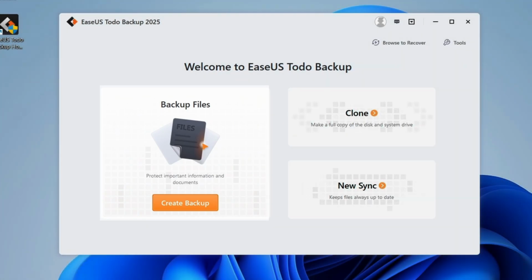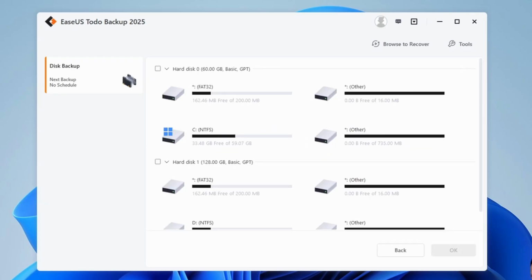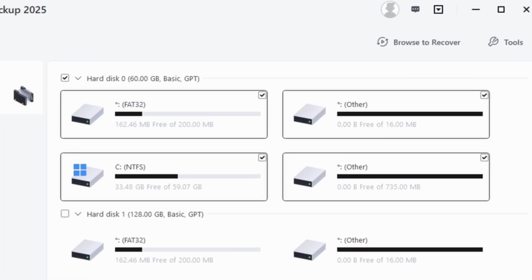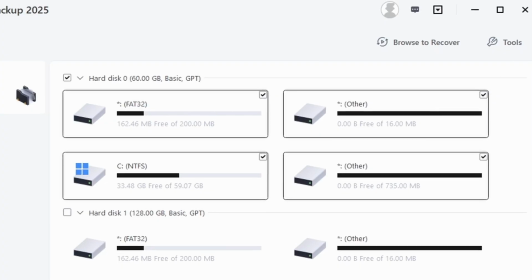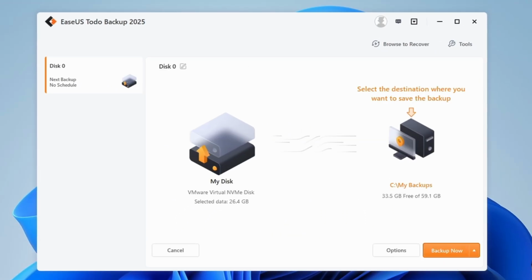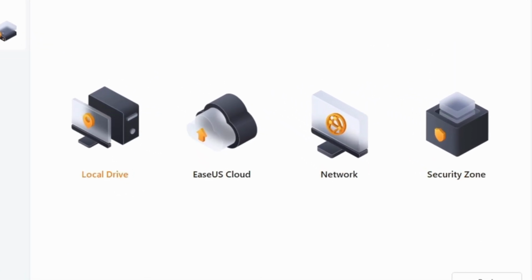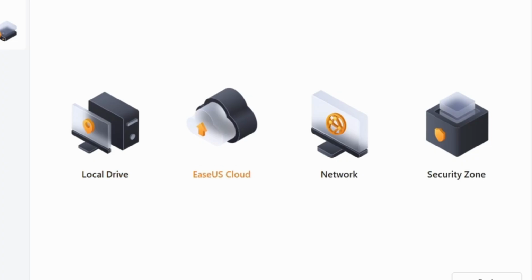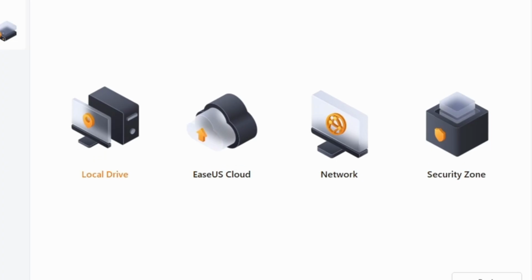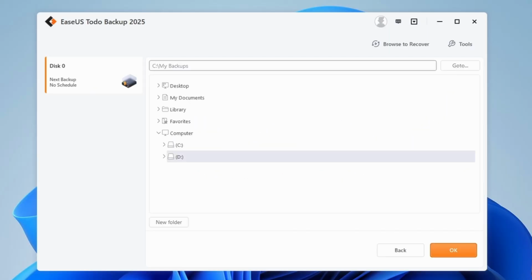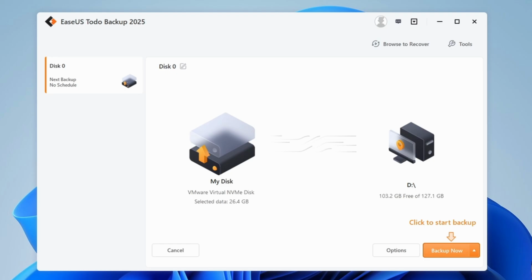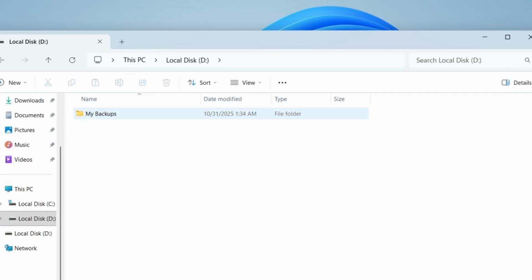So click on create backup and after that click on disk. And here, select the disk that you want to backup. And after that you can click on OK and then select the destination where you want to save it. Just click on it and here it will give you different options. Local drive, EaseUS cloud, network, so wherever you want to save it. So I'm going to select the local drive and I'm going to select the D drive here. And I'm going to click on backup now. And you can access the backup file. Copy this and move it to the new PC, whether using an external drive or however you want.